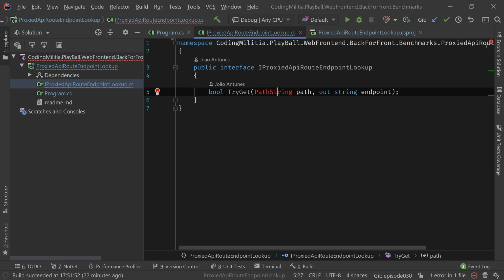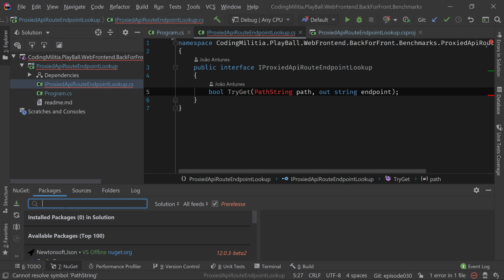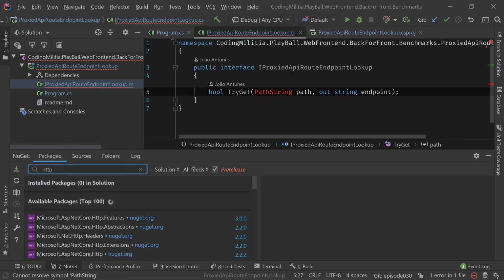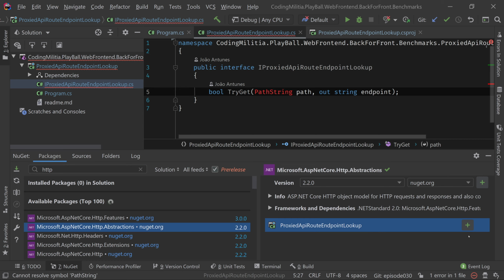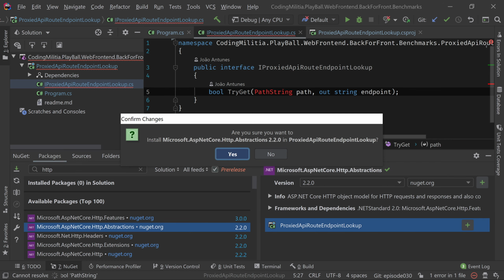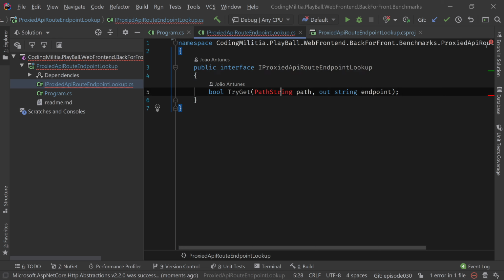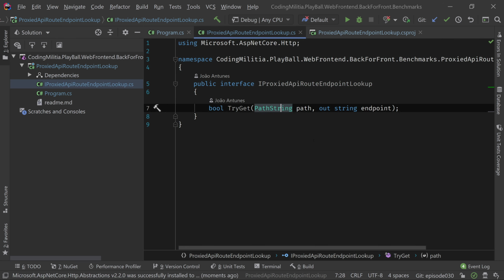This is annoying us because PathString is from ASP.NET and this is a console application, so we need to go to NuGet and search for HTTP abstractions, exactly this one. We'll add this package. Okay, so this is the first. This is the interface, very simple. We'll use it when benchmarking.